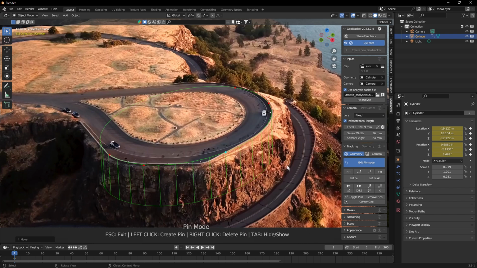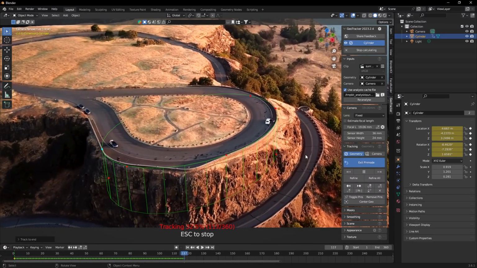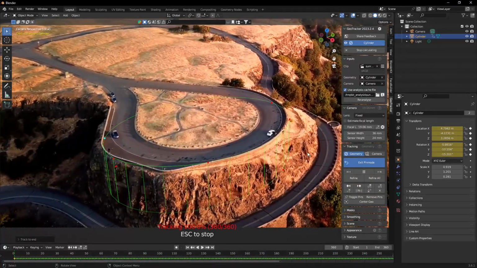Use at least 4 or 5 dots for tracking perfectly. After completing, press this icon saying Track Forward. And you can see our object is tracking perfectly. Now, also track backwards.